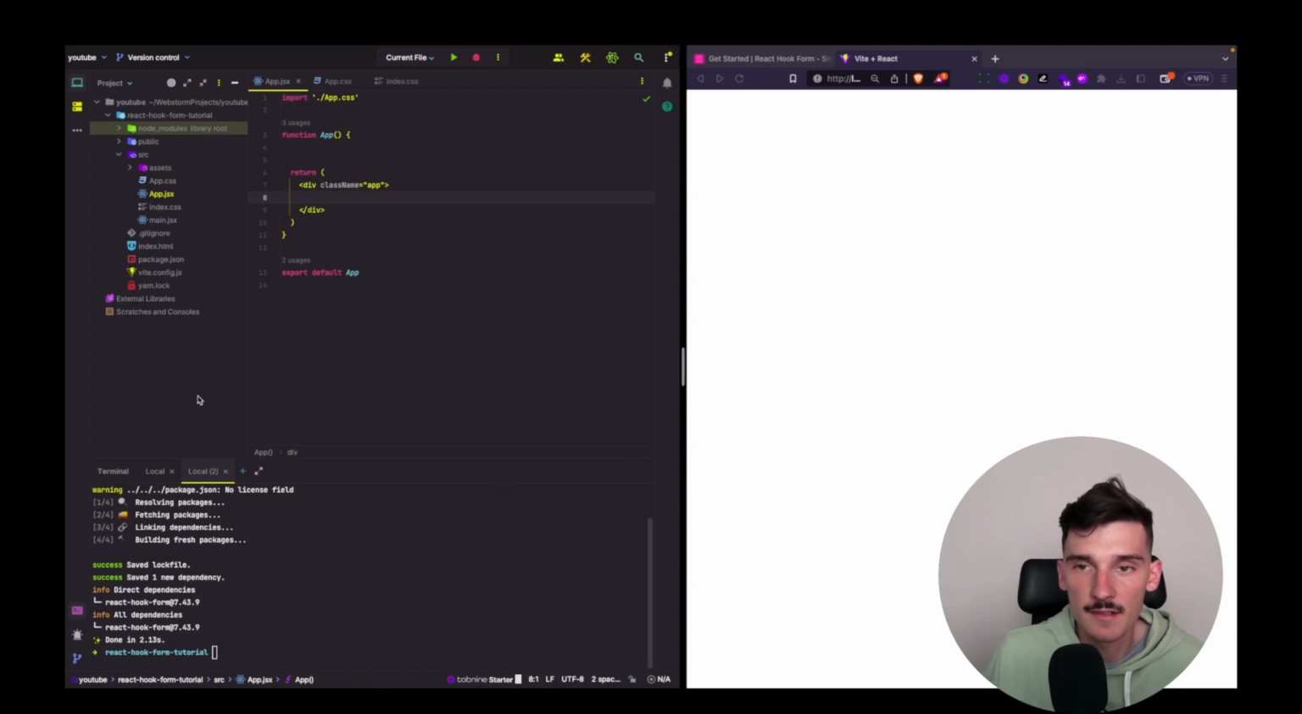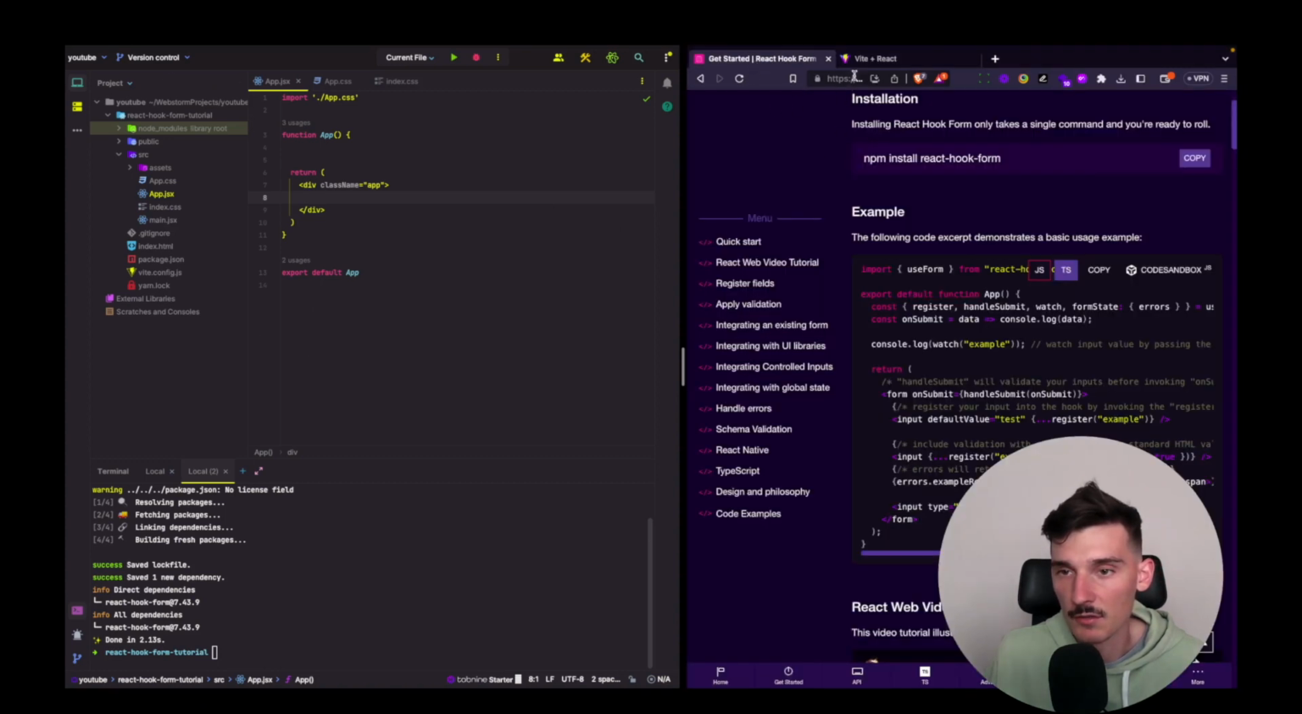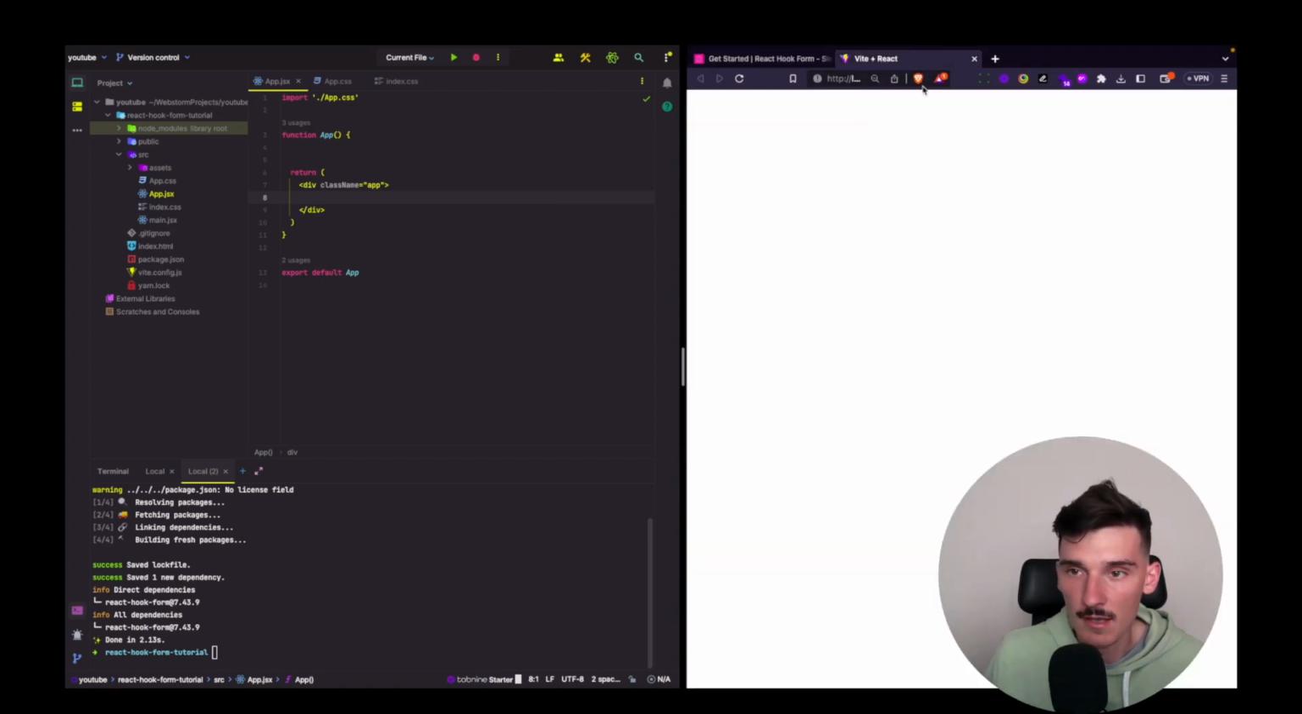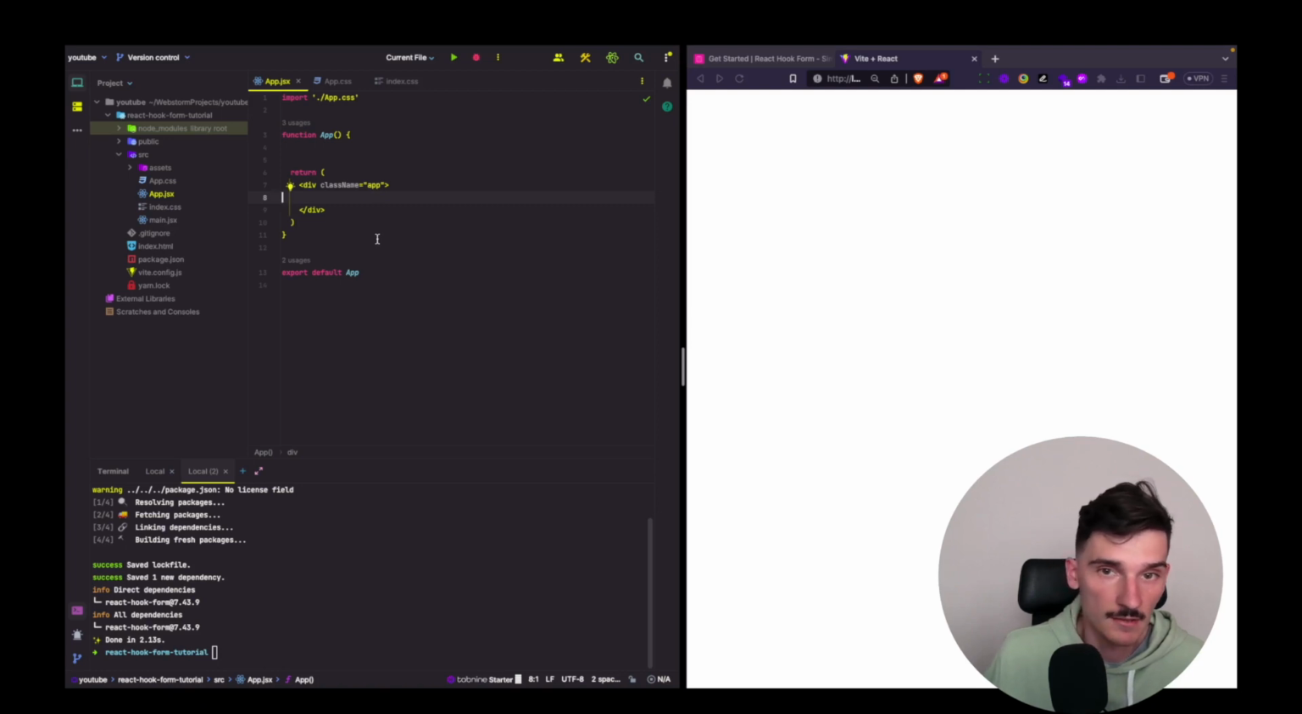I divided my screen with the browser on the right side and the WebStorm code editor on the left side. I have the official documentation in the first tab and my React application in the second tab. So I can just, for the comparison, start with the basic form without React Hook Form and show you the differences in the implementation.